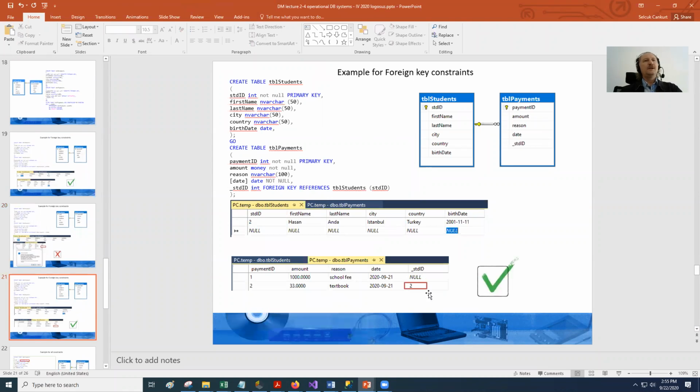Like in this example, if you want to enter this record to the table, you should first enter who this number 2 is. You should write Hasan and fill in the other remaining, missing information. When you press enter, now we know who number 2 is. After that, you can come here and enter the record. When you press enter, it will be accepted by the database. The foreign key constraint does not allow you to enter data which is not defined in this place.